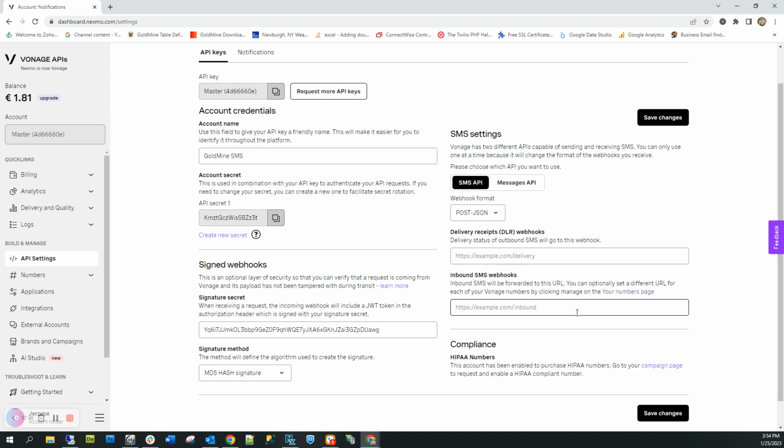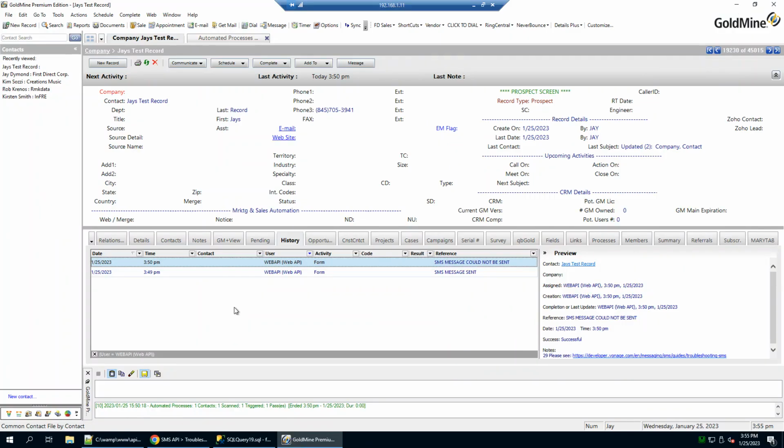Schedule a call for a sales rep. Are you interested in speaking to a sales rep about how we can assist you in XYZ? So now your SMS messages are going out, people can respond, and automatically we can update the database in some way. Schedule a call, update a field, create a history, send an email. We can programmatically respond to those answers in an automated way. So that's a nutshell of SMS messaging automation through GoldMine.